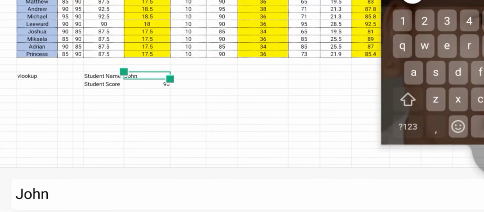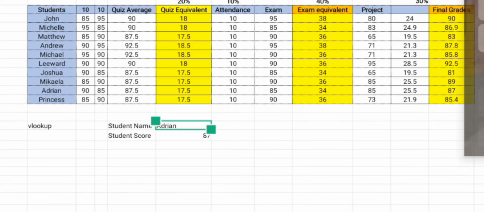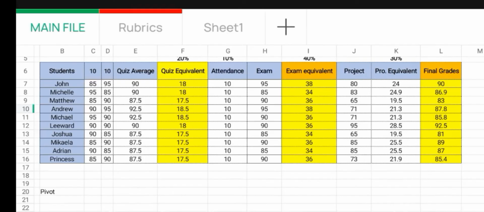And if we try to enter another name, let us put Adrian. And for Adrian, it will give you 87. As you check in our table, that is the same score or final score, 87.